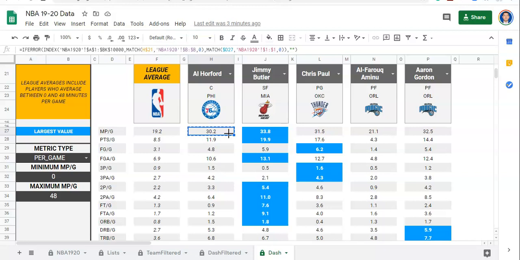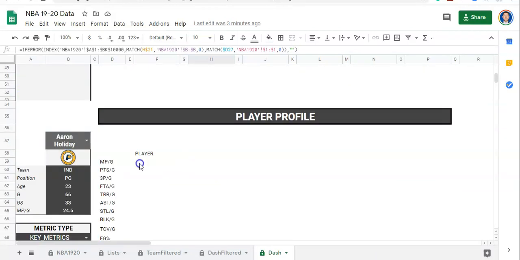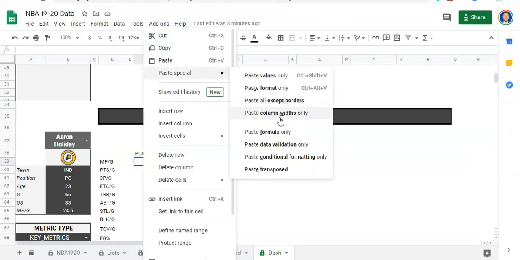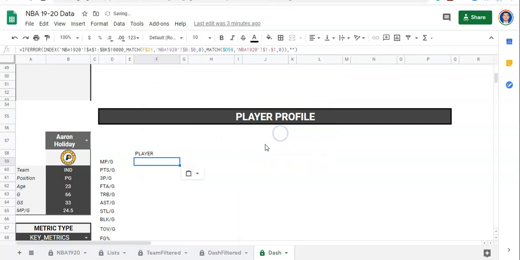So I'm going to copy this formula that we have up here for Al Horford. And I am going to right click and paste the formula only right here. And there are going to be issues with it, but we went over index match a lot already, so we don't really have to go through that again. If you haven't gotten this done, then watch prior videos and you'll see how it works. And we pretty much want to keep all this stuff the same, except we want to change what we're matching to.